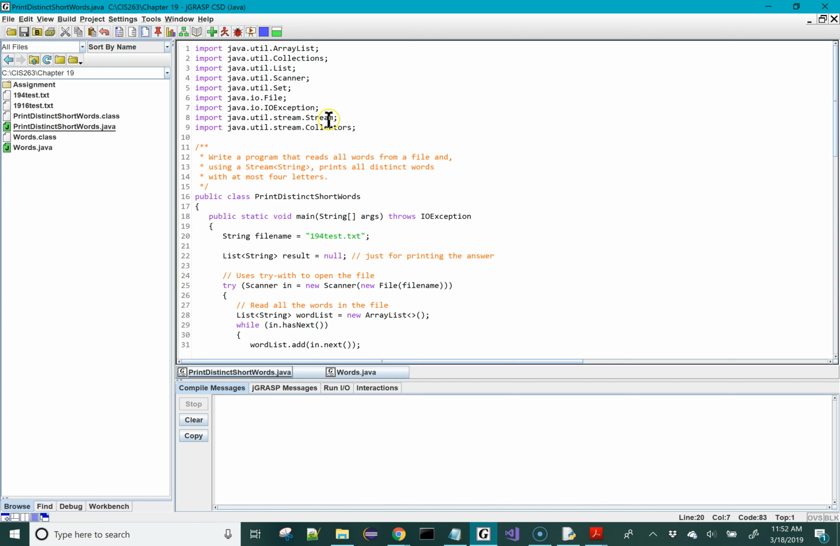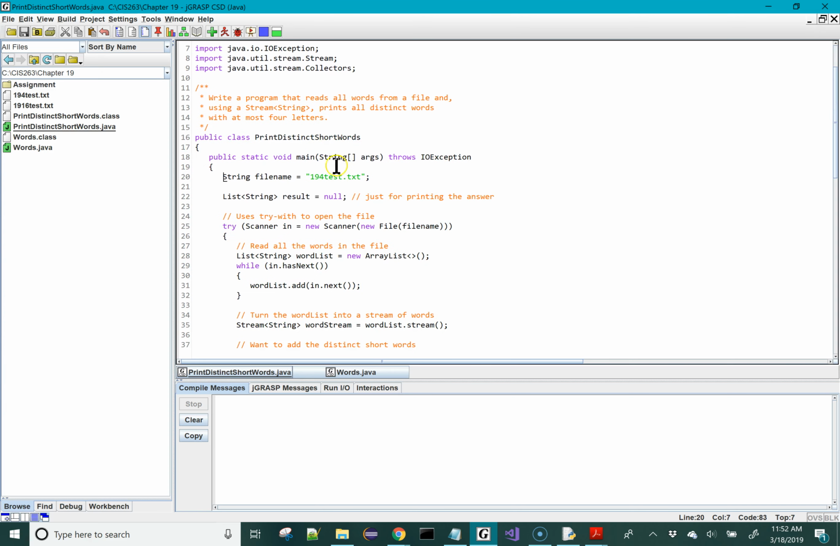So the first thing we need to do is specify all the imports that are going to be required for each one of the classes that we're going to be using in our print distinct short words class. So we have our main method, and then we have our input file 194 test.txt. The line on 22 is what we're going to use to go ahead and print the answer.